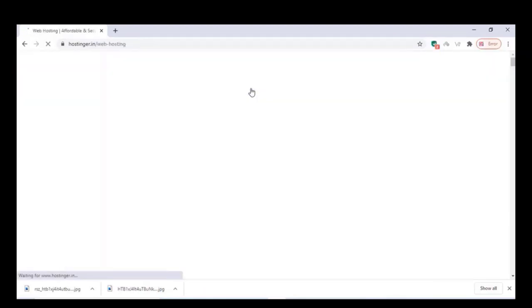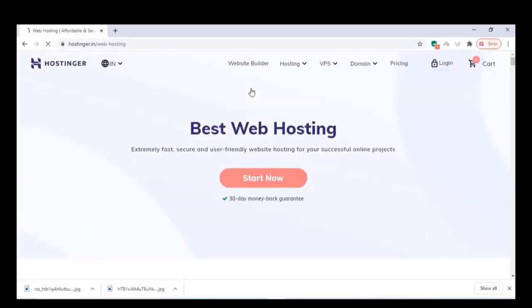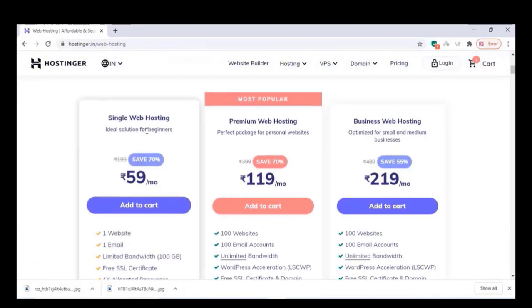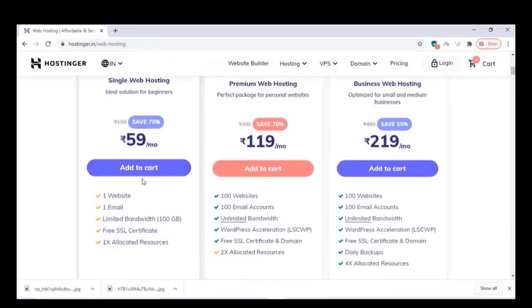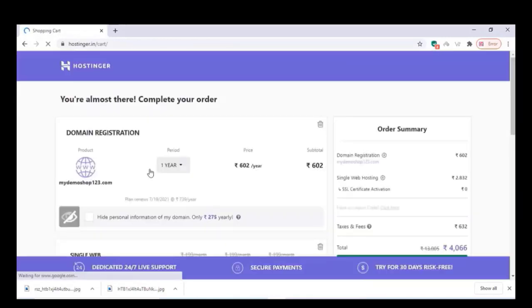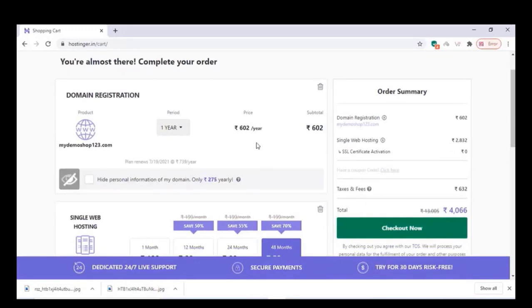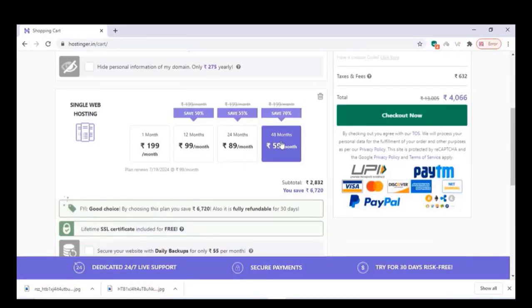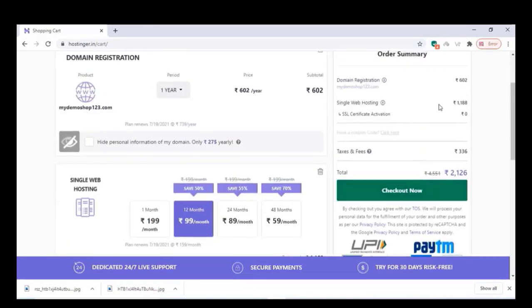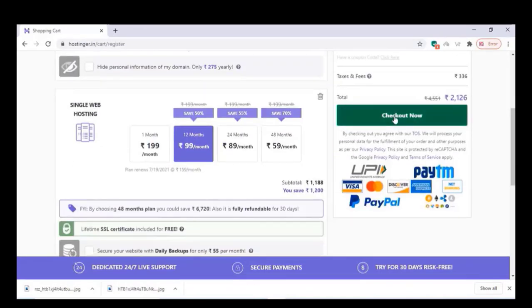Just select the shared web hosting, and you can choose any of these plans. I recommend the medium plan, premium web hosting. Don't go for the single web hosting because it's very slow. And choose the time length for the hosting, select 12 months, and check out.